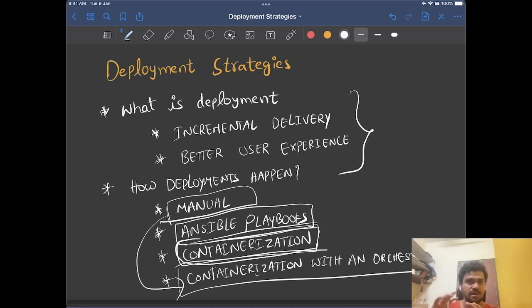We basically ship features or code incrementally, like every 2 weeks or every month, or whenever there are any bugs, we need to deploy the changes. And the main goal of that, obviously, is to enhance the user experience. That's the main goal of deployment.